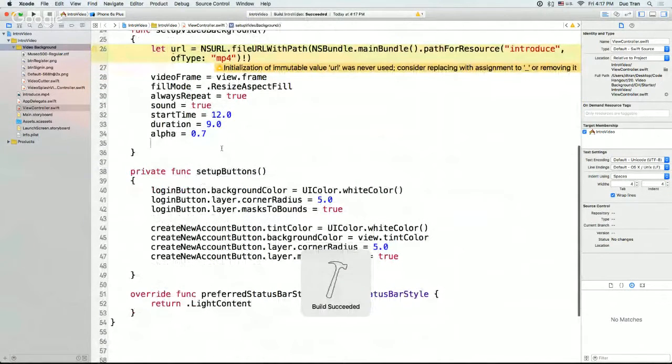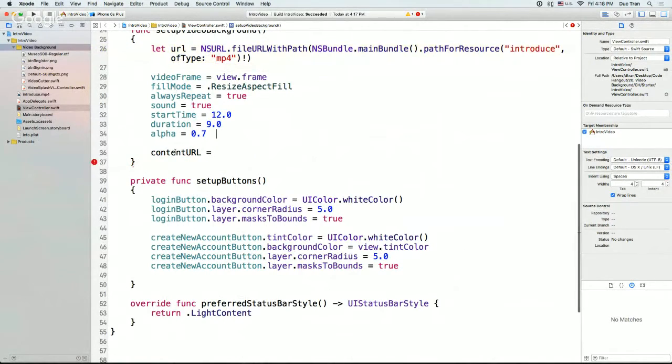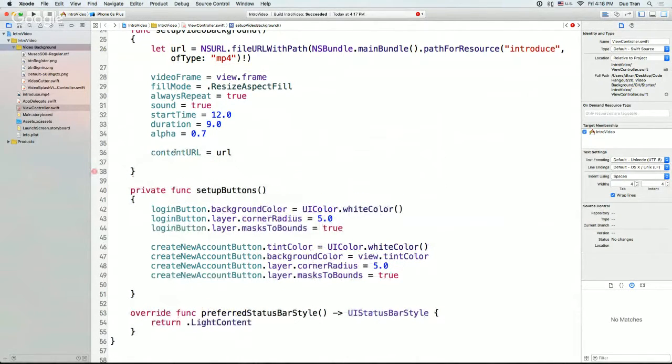Okay, it's good. So next, surprise, surprise, the only thing left we have to do is assign the URL of the video. This is the video URL, right? So we want to change it, and we will tell this controller that the content URL, or the URL of the video, to be this URL, okay? And believe it or not, that's it. Let me run the project to see how it looks for you.